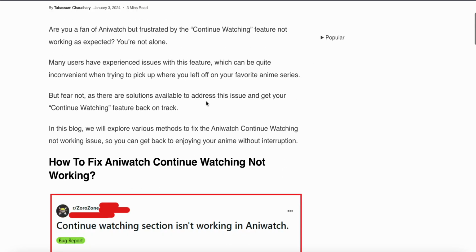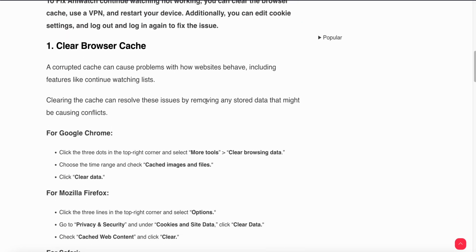So the first step you can do is clear your browser cache. Corrupted caches can cause problems with how the website behaves, including features like continue watching lists. Clearing the cache can resolve this issue by removing any stored data that might be causing conflict. If you are a Chrome user, click on the three dots in the top right corner, select More tools and Clear browsing data. After that, choose the time range, check the cache and files, then clear the data.